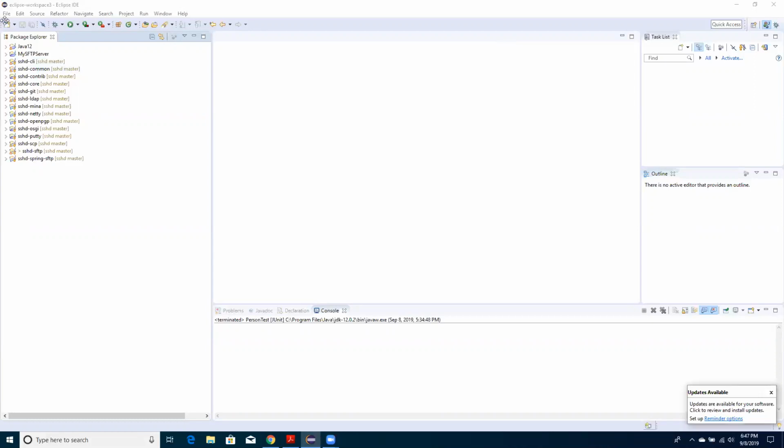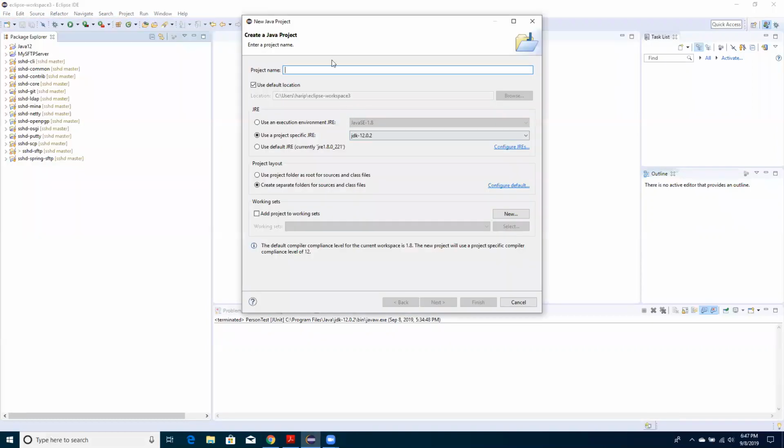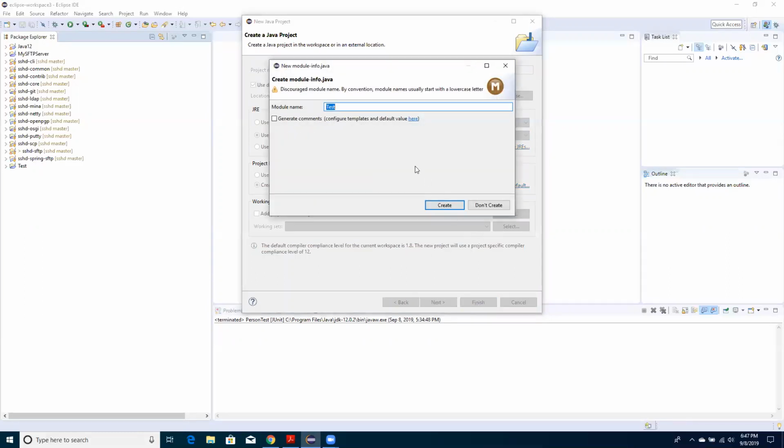Okay, let us create a project, a new Java project, say test. It is JDK 12. Fine, let us do that. And what is the module name? Say module name com.test. Okay, create.